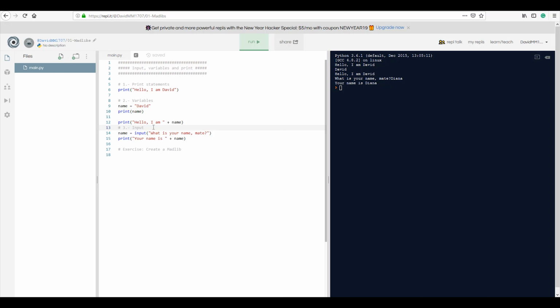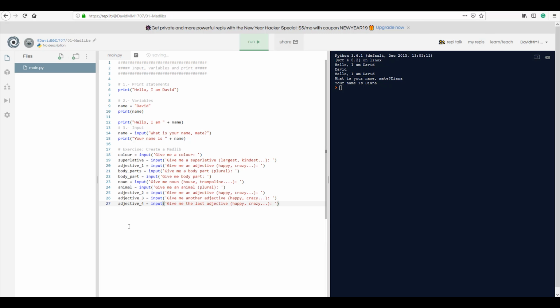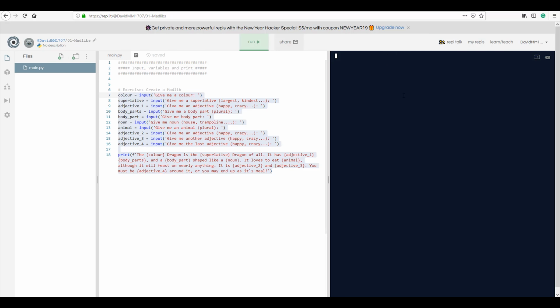If you did it, or at least you tried, good work. This is my solution. I'm going to ask for all of this: a color, a superlative, an adjective, body parts, etc. And after the user answers the questions, it's going to print this text. I'm copy pasting because you don't want to watch me typing for 2 or 3 minutes. Okay, let's try it.